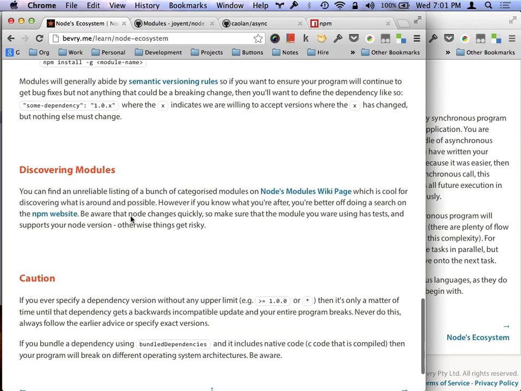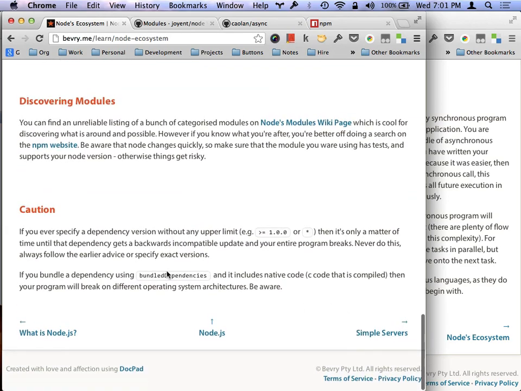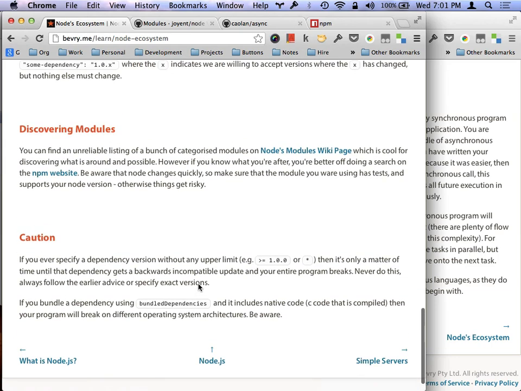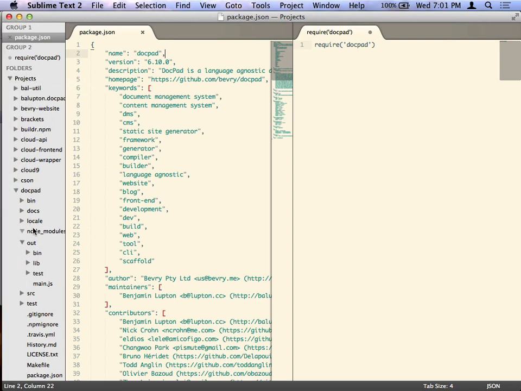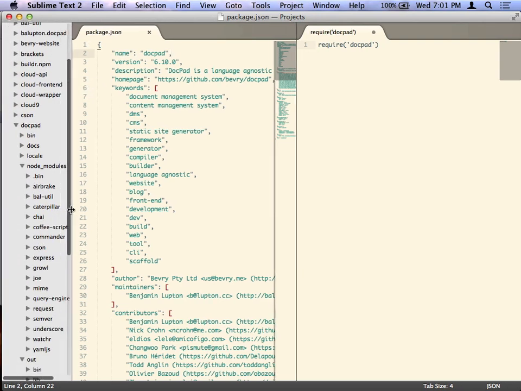Now, the other caution. So we talked about the versioning caution. The other caution is bundled dependencies. If you really want your Node app to be incredibly stable, or if there is a recursive dependency or a circular dependency, so if I include something and then that something includes me, then you would want bundled dependencies. What bundled dependencies will do is when you publish the application, it will also publish the Node modules directory.